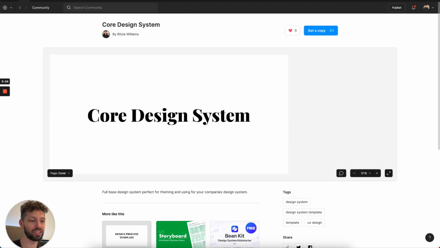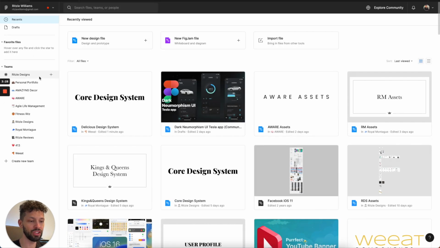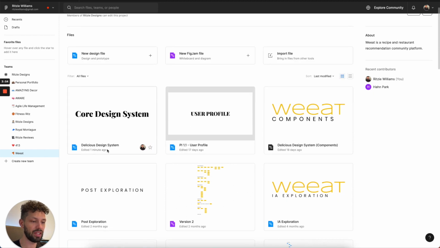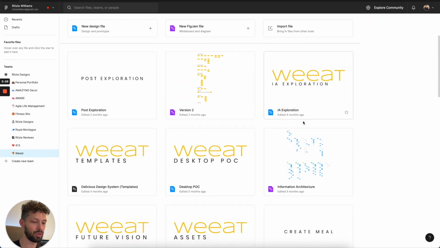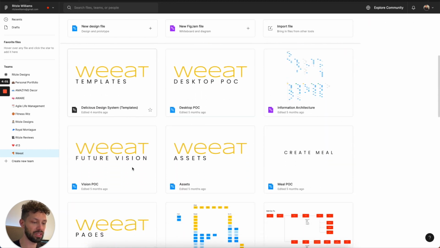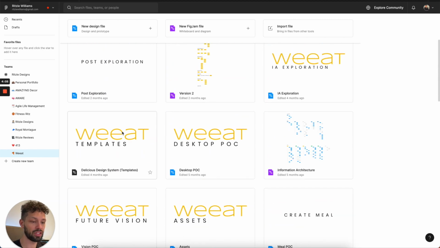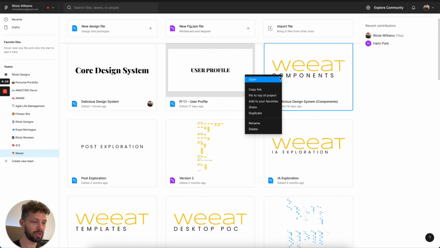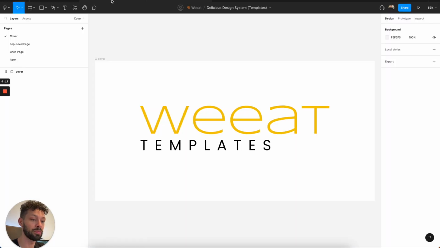Now, I already have some work for Wheat. So there is kind of an existing design system. And let's take a look at it and compare. So you can see here we have multiple libraries. We have the Delicious Design System components. We have the Delicious Design System templates. And I believe there's the Delicious Design System pages. So let's go to the components, and we can actually open up this and the templates, because you'll see the new design system actually incorporates both of these.